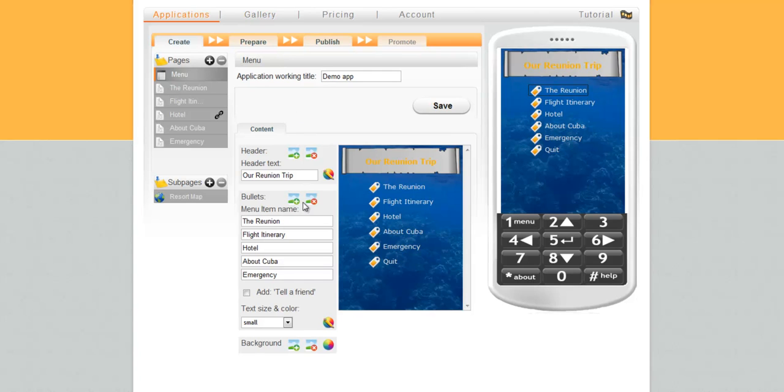Getting back to our menu, you can also add bullets by selecting the Add Bullet button, and again selecting from the gallery pop-up. The bullets are these little guys right here. Next, you'll want to name the menu items, which will also change the name of the page in the Pages section. If you'd like your application to be able to be shared, select the Add Telefriend option.